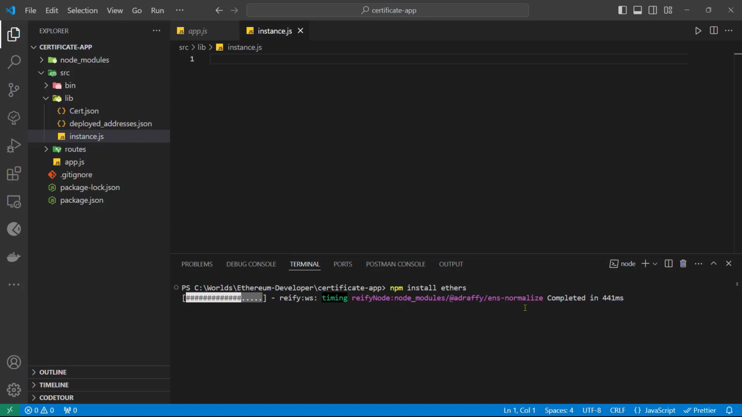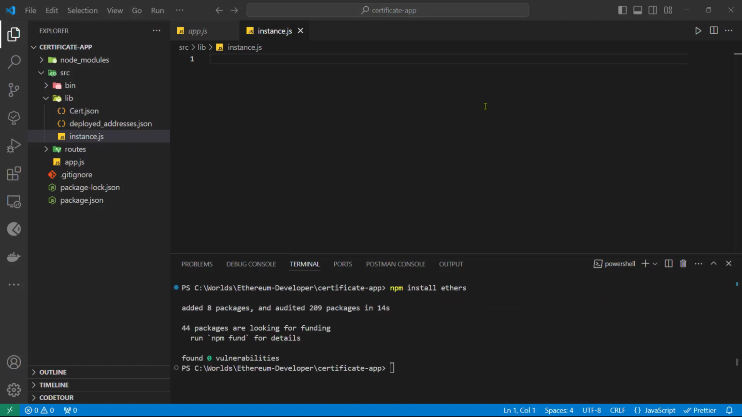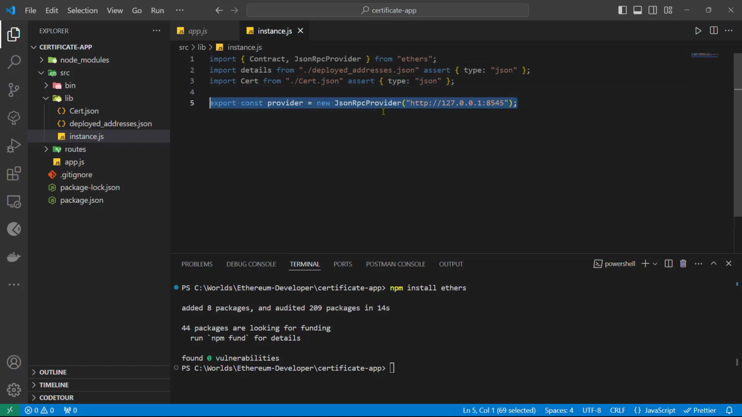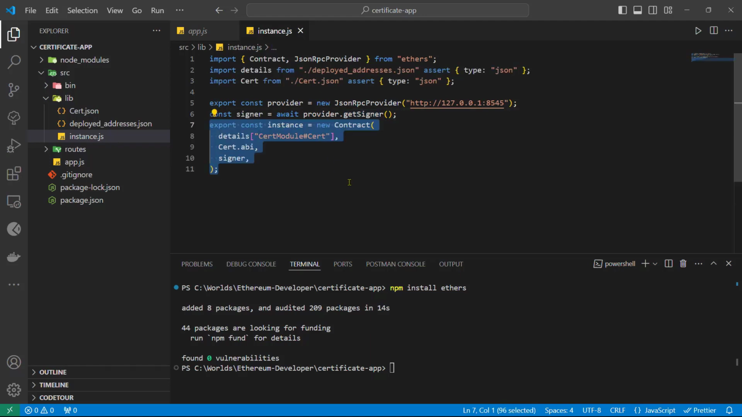Here it is, the Hardhat node simulation. In instance.js, we import the Contract and JsonRpcProvider functions from the ethers module. We'll also import the deployed_address.json and ABI JSON to get the contract address and ABI respectively. We'll create a connection to the Hardhat node. Since it's a simulation, all the accounts in the environment are unlocked, so we can simply retrieve them using the getSigner method. Finally, we'll create an instance using the contract address, ABI, and signer objects. Then we will export it to be available in the files that import instance.js.